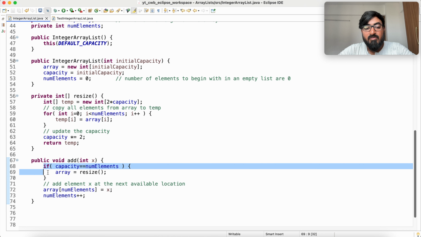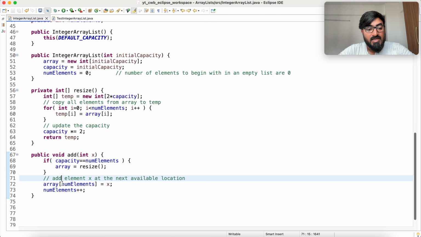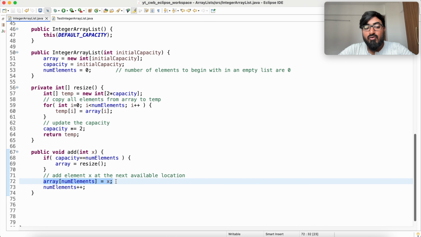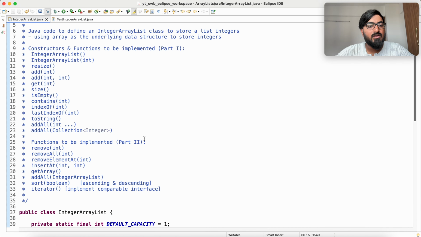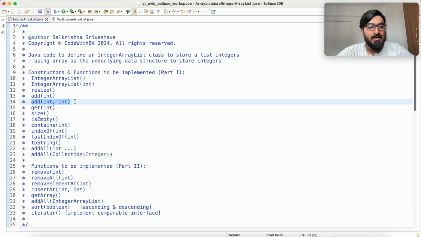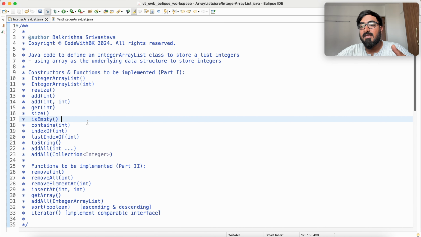That is what this code does. If the capacity and number of elements are equal, you resize, you add the new value at the next available index which is num elements, and increment the number of elements by 1. The next function that we need is add(int index, int x), that is, add an integer at the given index.